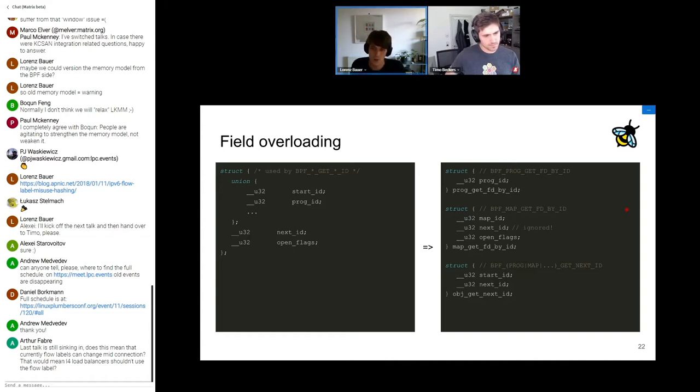I want to draw your attention to one thing, which I think is the most interesting, which is that this map get FD by ID actually has a field next_id, which is completely ignored by the syscall. And to me, that was not at all clear from looking at the type definition in bpf.h. I had to go and look at the implementation. And my argument here is that this structure on the left that we have is hard to understand, both for machines, because we can't generate the correct types, but actually also hard to understand for humans.